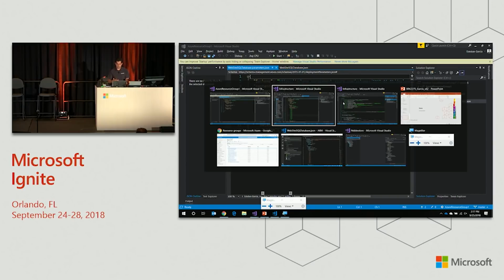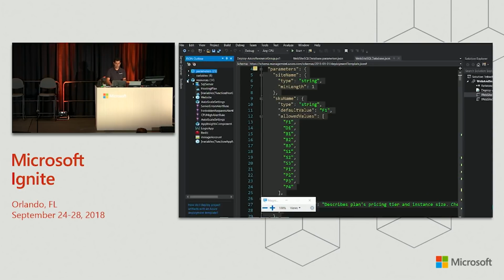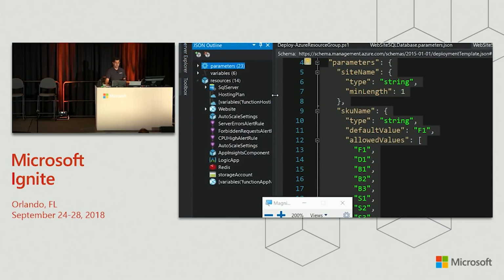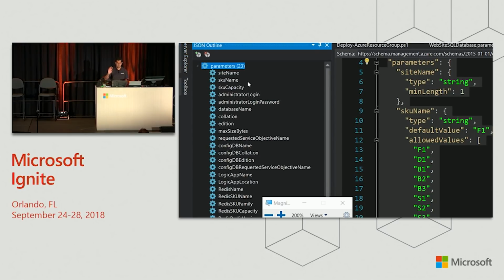So now I created an ARM template to show what I showed. Remember the screenshot I showed earlier, what we're trying to build? This ARM template here that I created, it has all those things. Visual Studio gives me this nice little JSON outline section that shows me all the different resources in my ARM template. Right? So here on the left-hand side, I can show you I have 23 parameters that I'm passing in. Site names, SKUs, capacity, database names, and things like that. Things that may change between every single environment.